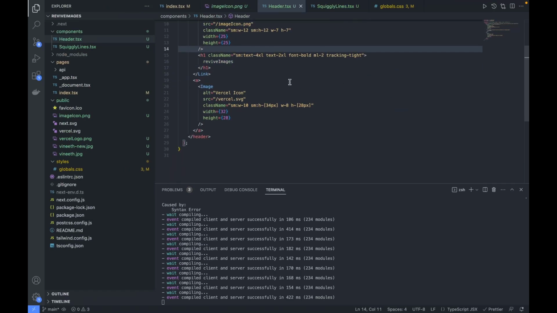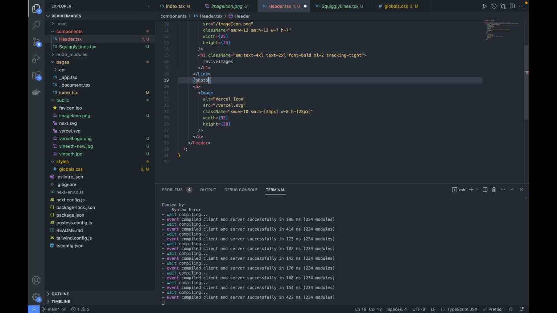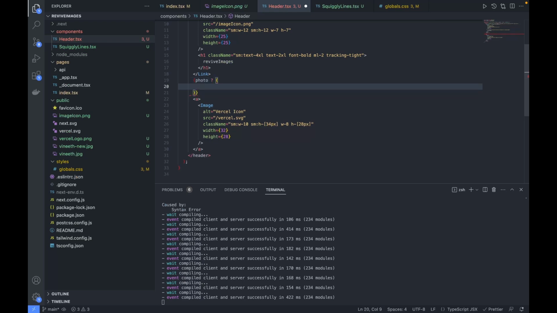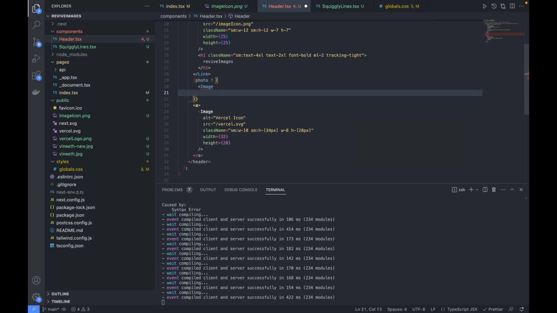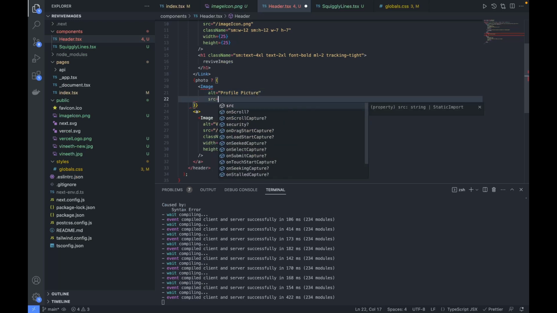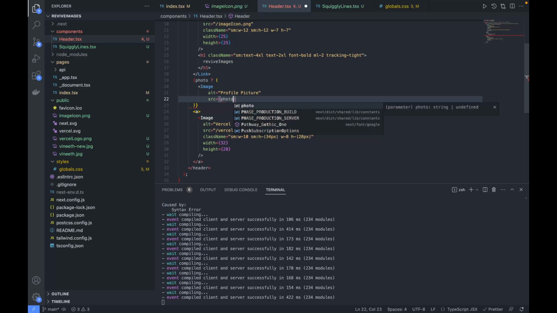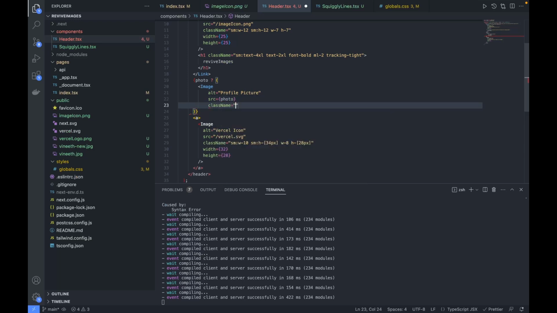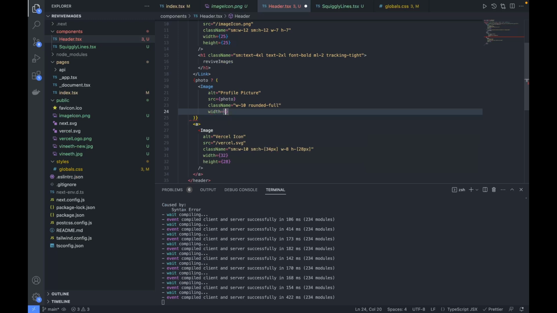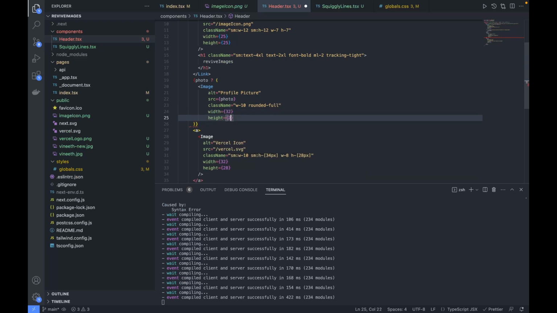So here, as I said, based on conditions, let's do that. Okay, if there is a photo, this is what will be showcasing, that is alt, this will be nothing but the profile picture of the logged in user, and the source would be coming in the photo variable, and a class name, let's give width as a 10, and make this rounded as full so that it will be circle shape, and make this width as 32, and height as, let's say 28. Okay, this is the styling for this image section.